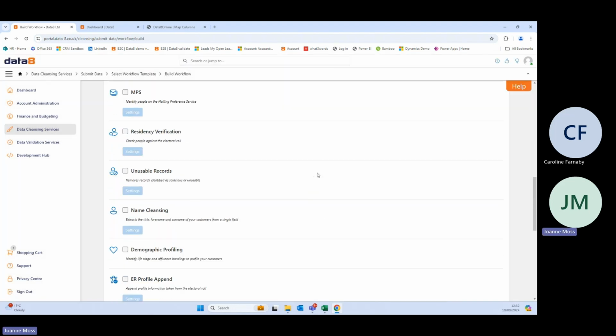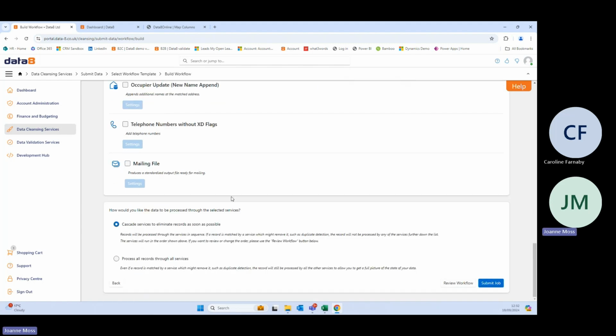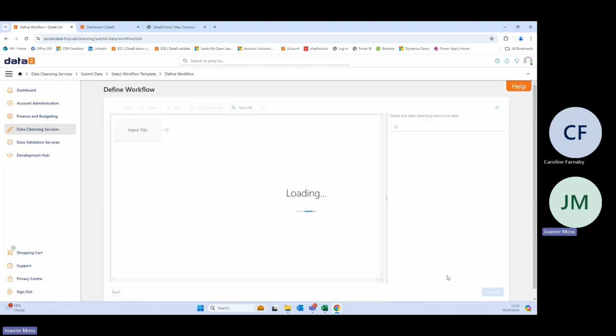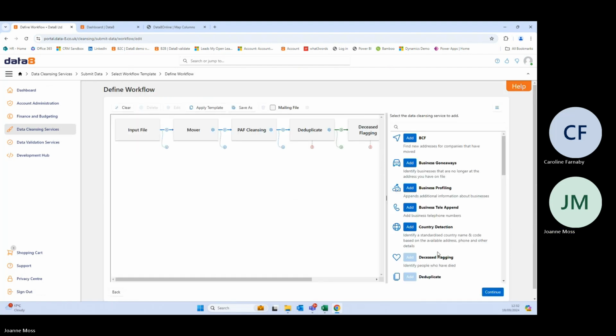If I scroll down now, you can see that by default, it's using the cascade option. And now if I click on review workflow, I can get a view of how my data will be processed and in what order. This is the workflow for the template you are creating.